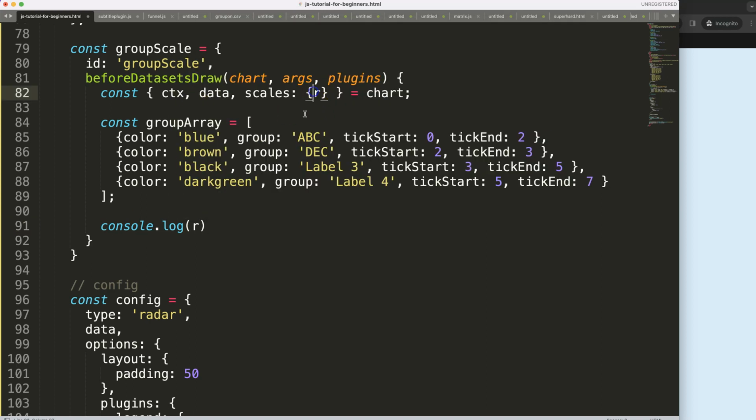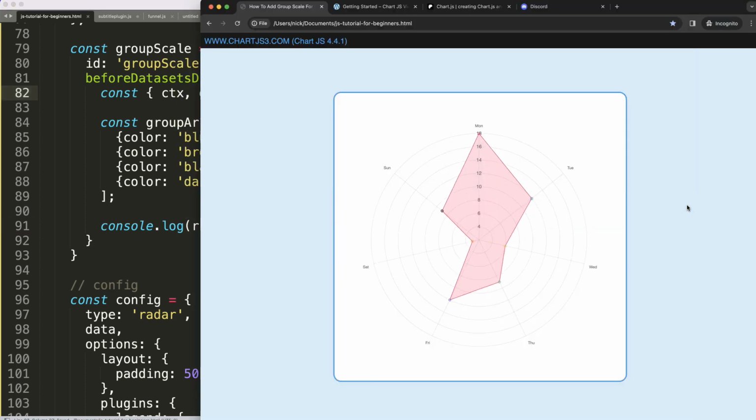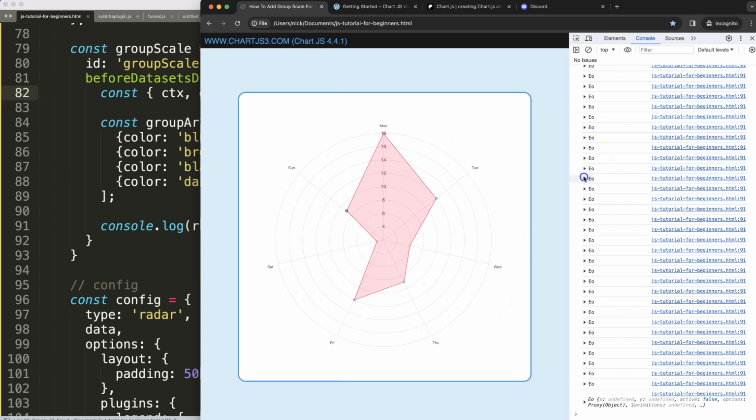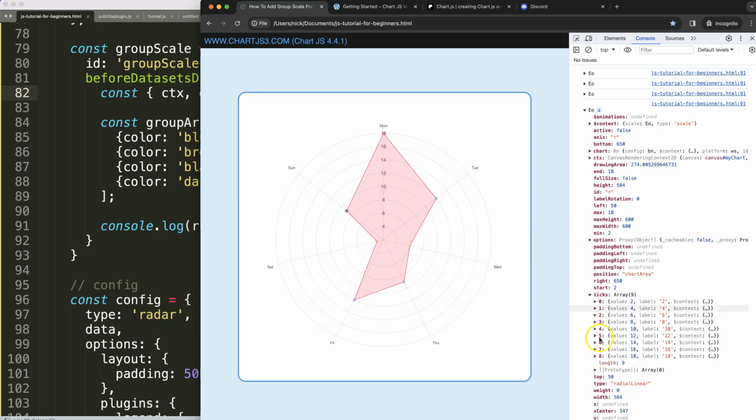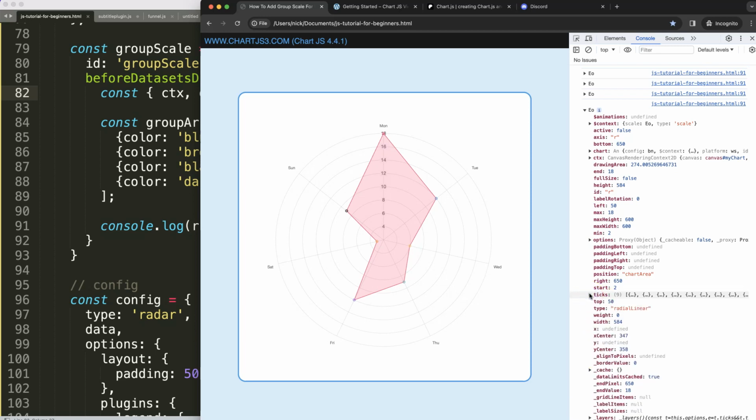That's why we have the R here. Let's save that, refresh, open up the developer tab. You can see here we get the object. Then if I go in here, the R, we have the ticks. So you can see here the total ticks we have, although this one is not what I want, because there's more.